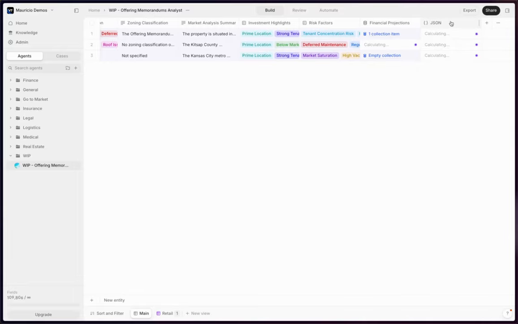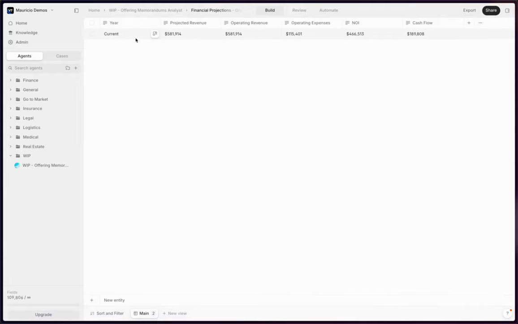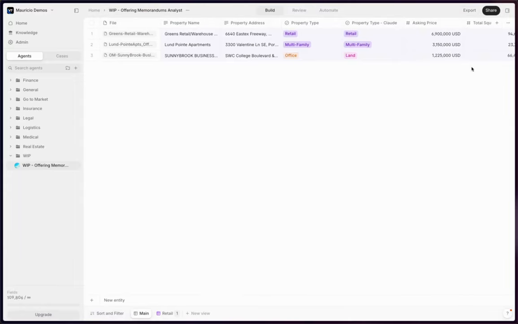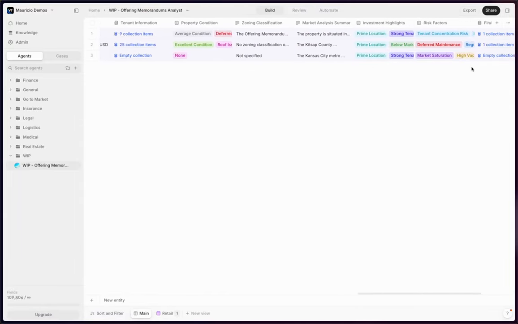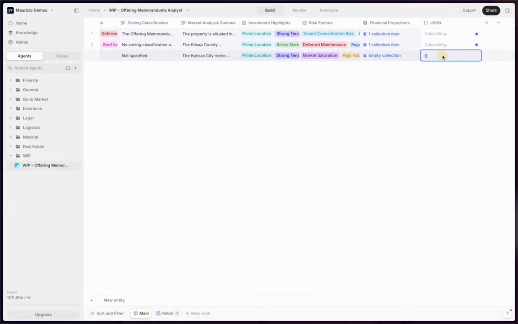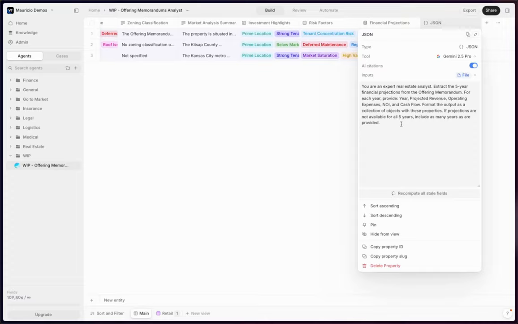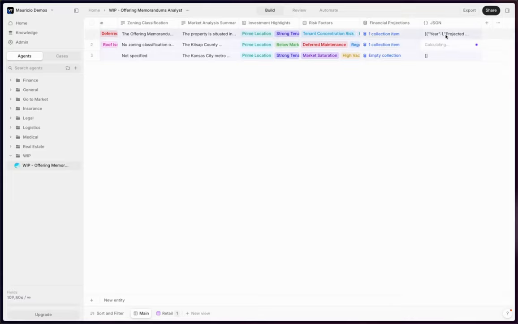So JSONs also have their AI citations functionality built in, just like a text and a number property does. It just will populate slightly differently. Using 2.5 Pro, we got a better answer up here. And it's telling me that these offering memorandums don't have all the critical information that we would typically want to see for one of our outputs. Because I didn't define the JSON schema here, it was not able to appropriately pull in what I wanted.